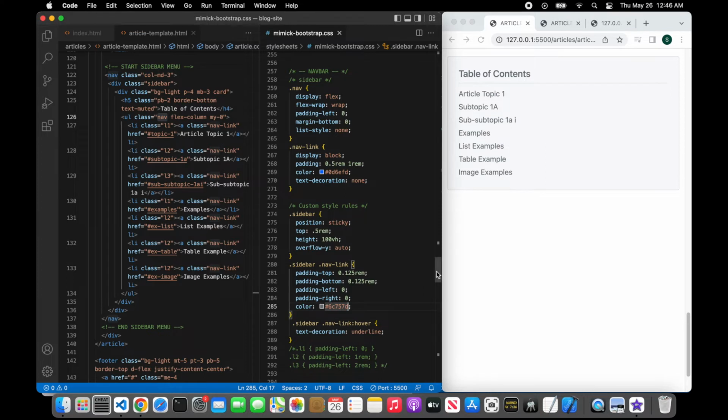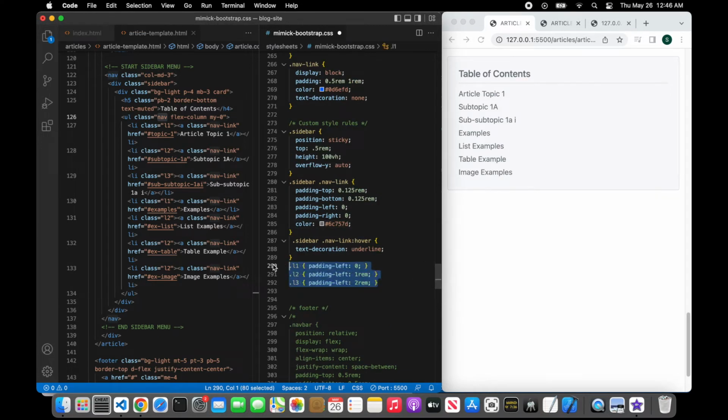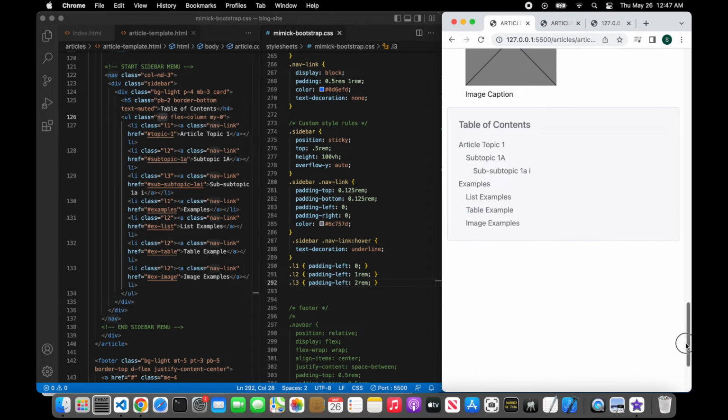The last thing we're going to fix is the indentation. So we've added a class in each list item element, li, of L1, L2, or L3. And that'll change the indentation or the padding to the left. L1 or level 1 is going to have 0 padding. L2 is going to have 1 rem. L3 is going to have 2 rem. Let's save it. There we go. Looks a lot better.